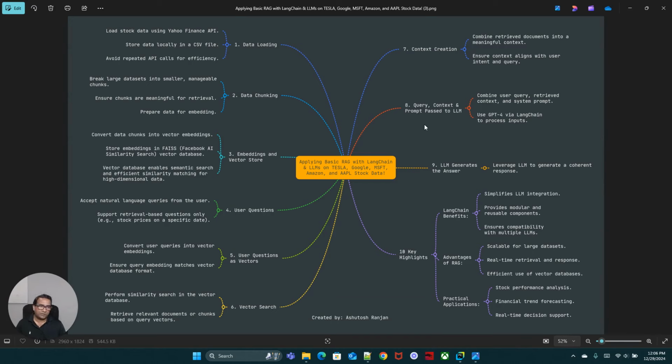I have built a small utility and I will walk you through all the steps that are part of the basic RAG flow, and I will show you how I have implemented this. In this utility, primarily I'm consuming all the real-time stock data for certain tickers like Tesla, Google, Microsoft, and others. And then I'm going to process it. So the user is going to send a query and then we will see how we get the response.